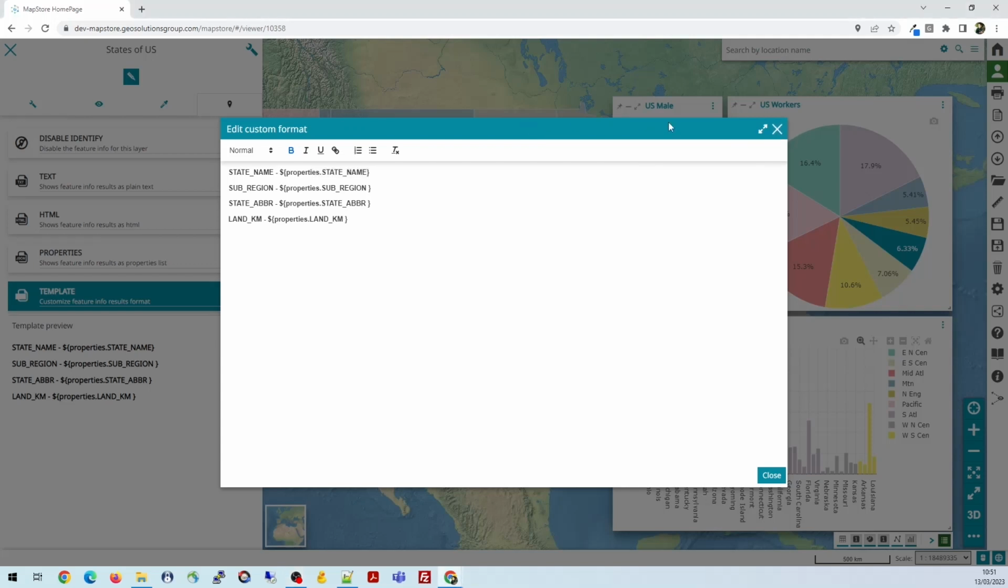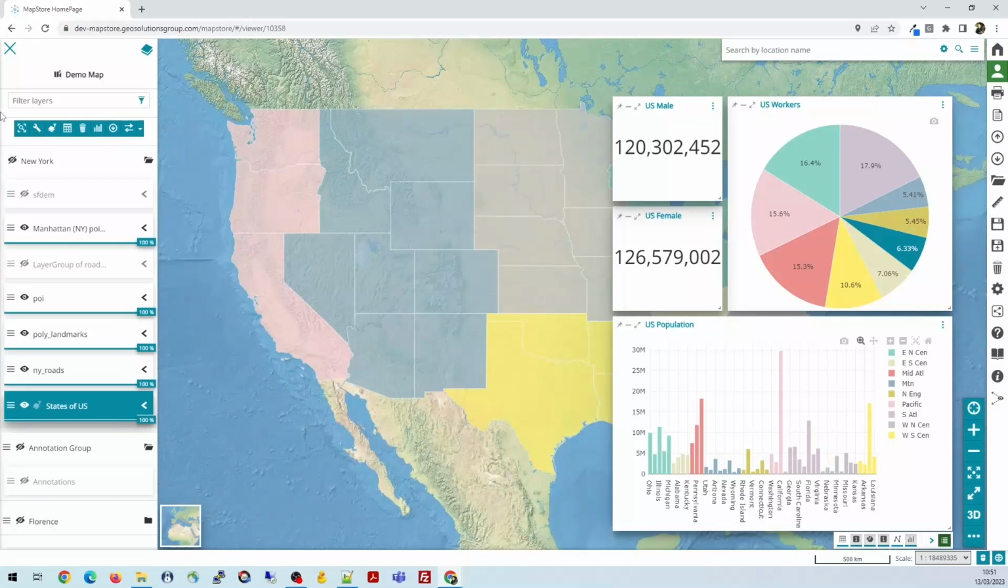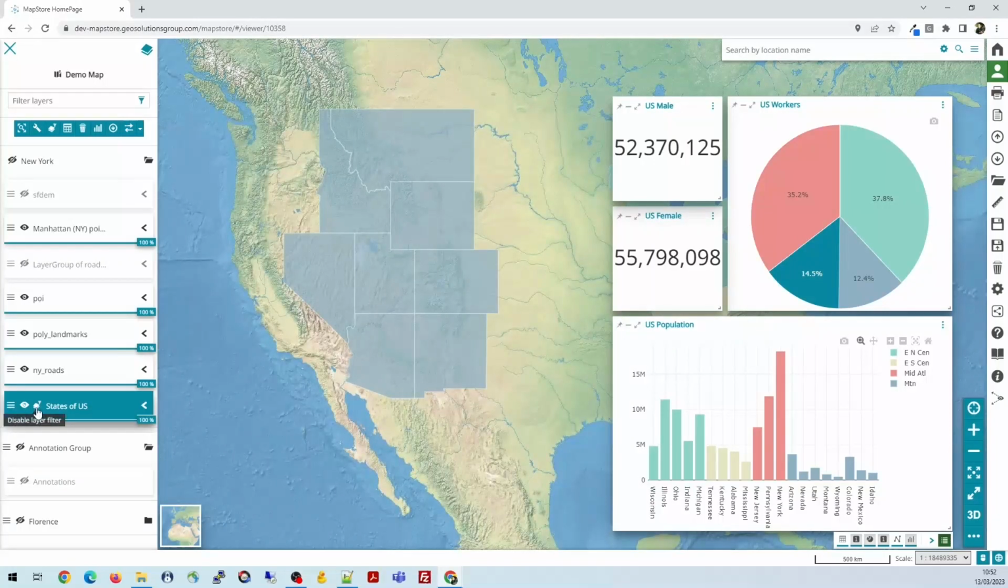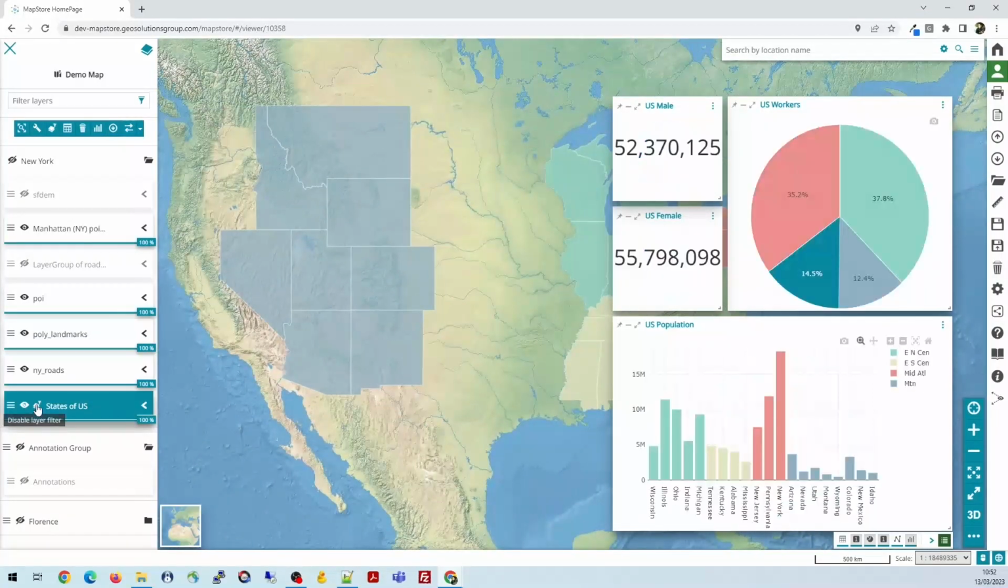So let's go back now to the table of content, cleaning up the search field. The other tools available when you select a layer in the table of content are the layer filter, so that you can filter the layer. You can configure a generic filter that should always be applied to the layer when it is visualized on the map. As you can see here, a filter has already been configured. So you have the ability to activate or deactivate the filter simply by clicking on the icon here.